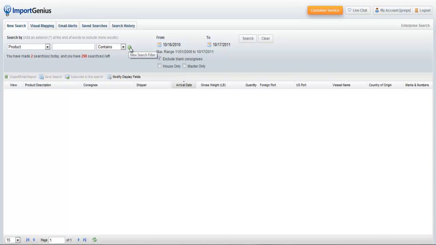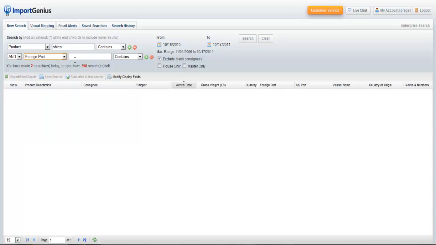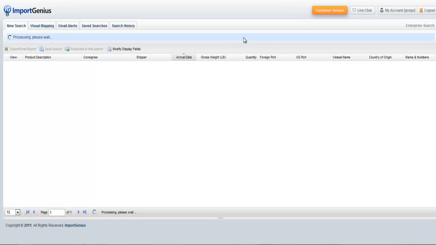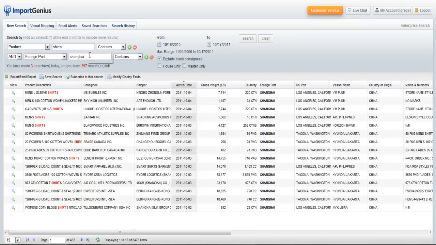The next technique that I'm going to show you is using search filters, which you click this little green button that a lot of people don't notice, and that adds a second filter. So I can say, okay, I want to find product shirts coming from, let's say, a particular foreign port, coming out of Shanghai. And so now it's not just going to show me shirts, but only shirts coming out of the port of Shanghai. Very nice little technique to further refine the results. You see, I still got 6,400 results just from that.